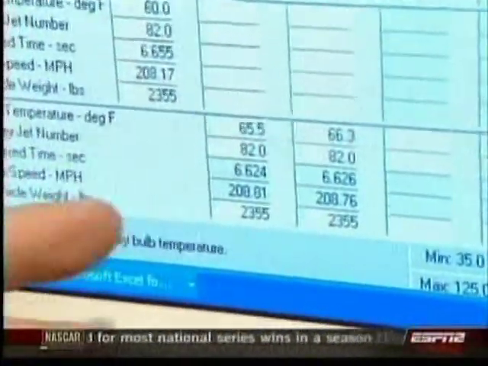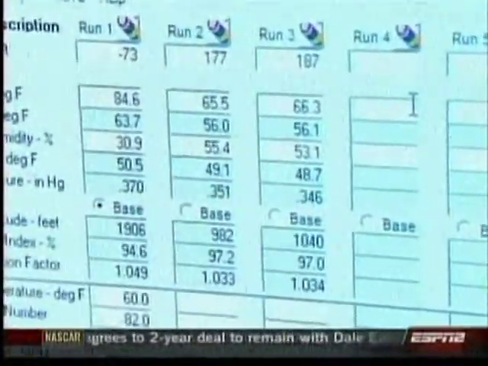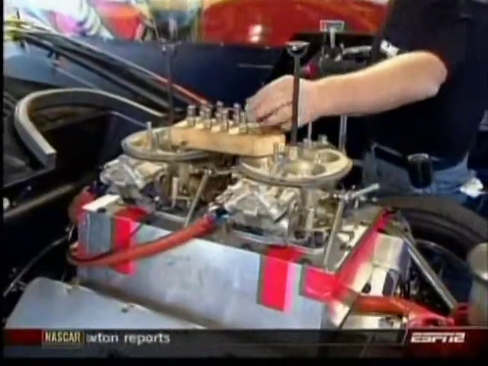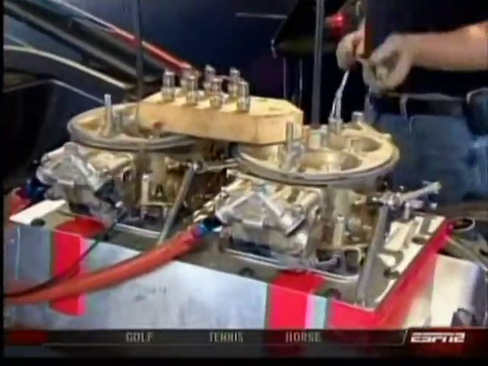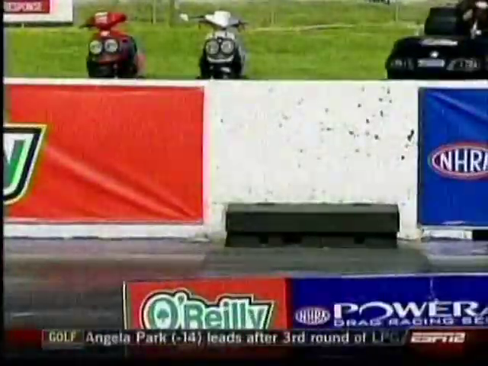So what we're going to do for the next run is pay attention to the air conditions here. We notice that the humidity is coming down a little bit. There'll be a little less water in the air. So with that less water in the air, we can go ahead and put a little more timing in the engine, maybe take a little fuel out of the engine. There's various things we can do to the engine to adapt to that. Then we come over here to the computer that shows us what the car actually did.